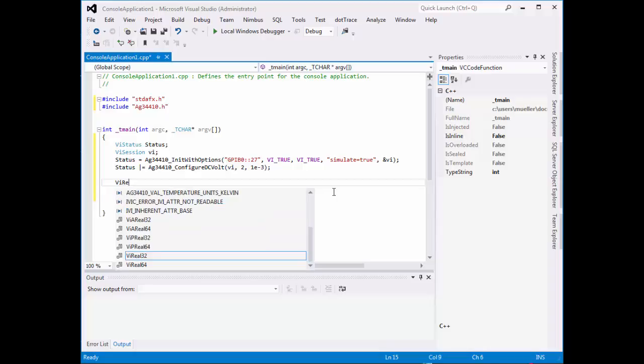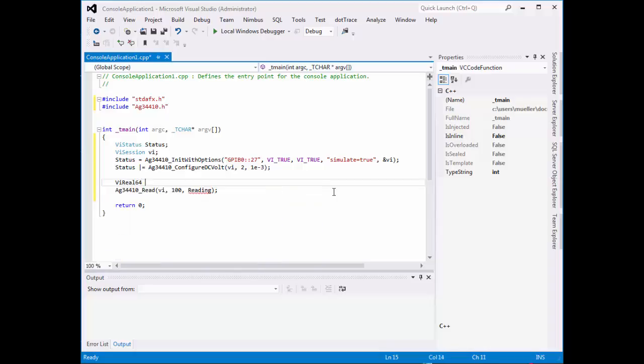So we need, as we saw, VI real 64 reading to be declared, and of course here I just call that reading, need to pass the address of the reading. And as was the case with the previous calls, we need to monitor the status coming back from the driver. So we'll just OR that in again so that we've captured that. That almost completes the program.